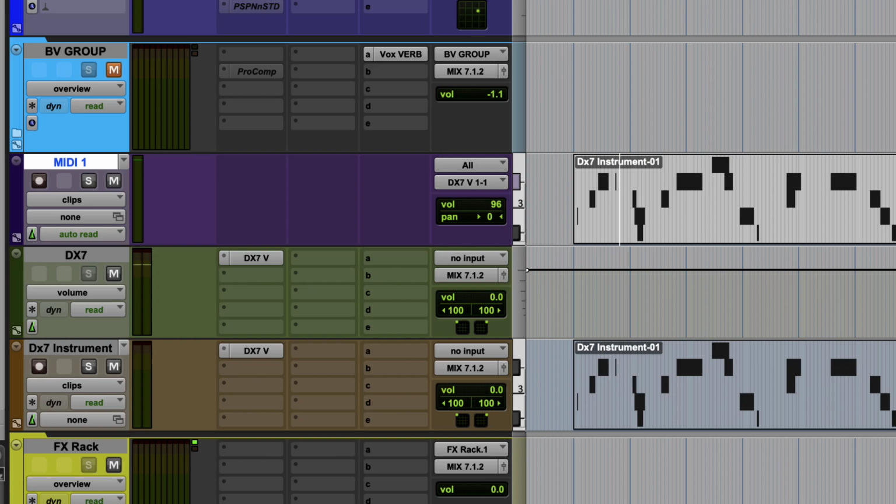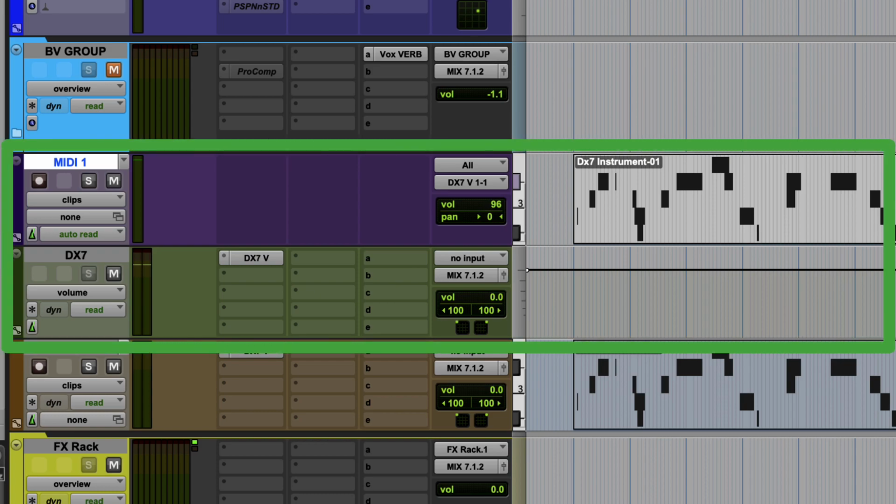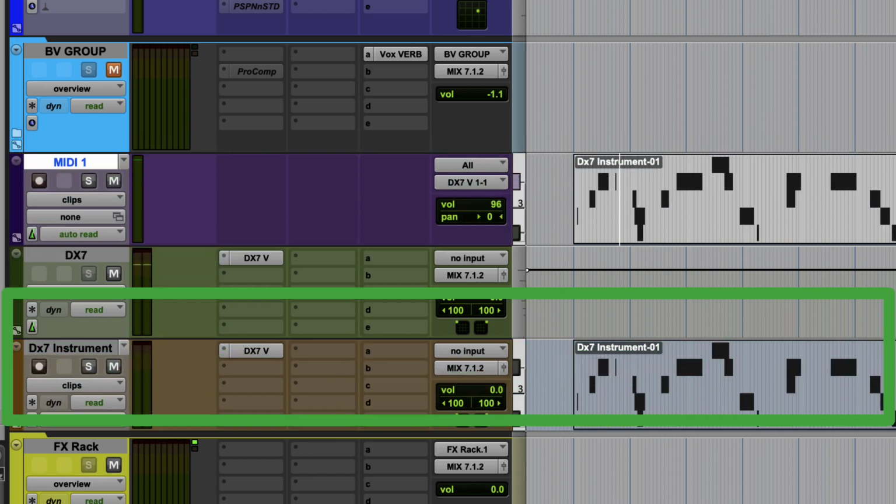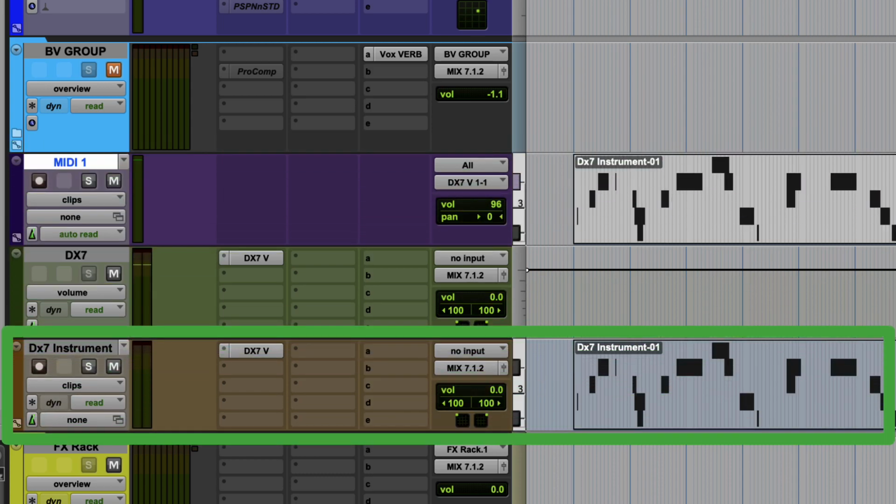And I want you to think of an instrument track as being both a MIDI track and an aux track living together on the same channel strip. Instead of having a MIDI track and always having to have an aux track with a virtual instrument on it to hear anything, we can do both things in a single instrument track.